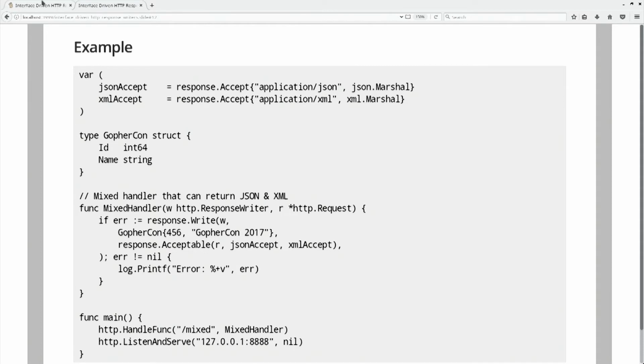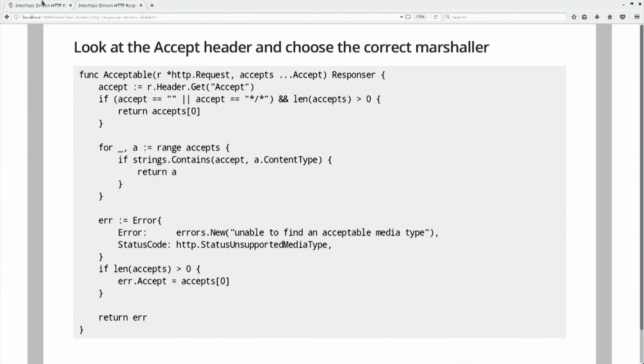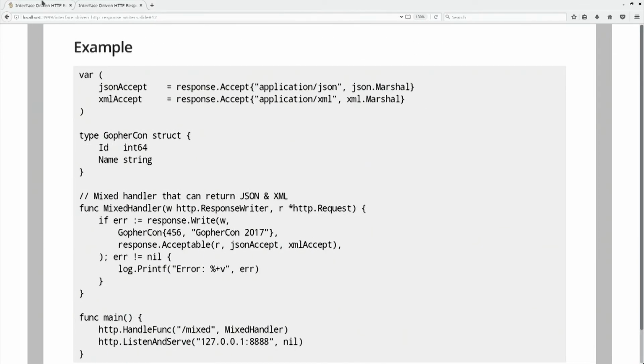And one of the things that we're doing with it is in this mixed handler, where we're taking multiple accept types. We're going to call the responder and pass in the struct, because in this case it's too hard to say grab it from the database or data store or whatever. So I'm just hard coding it in there, and then I'm calling that response acceptable, which was right back here with multiple types. In this case, the JSON accept up at the top and the XML accept. And if that error is out for any reason, it will log the error and be on its way.